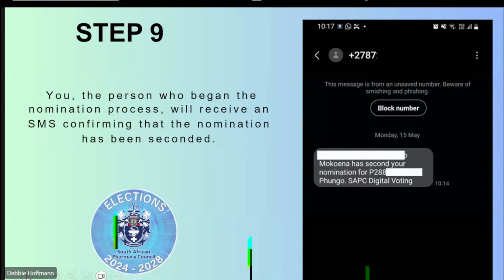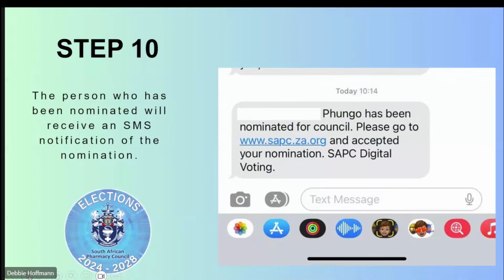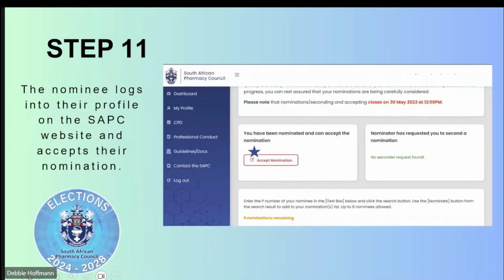Now the person who began the nomination will get an SMS confirming the nomination has been seconded, and the person who is being nominated will get an SMS saying, you have been nominated, please go to the secure site. Log in the normal way as we've shown you, and you, who is now the nominee, will see that you have to accept a nomination.